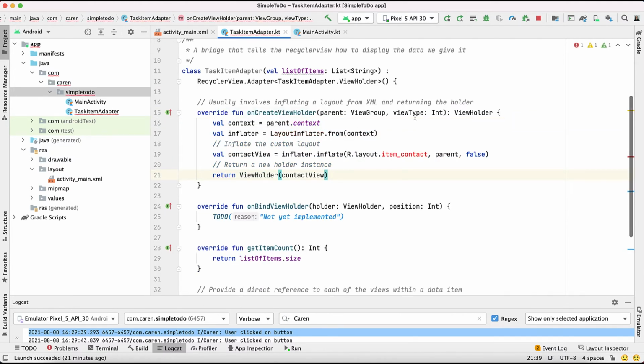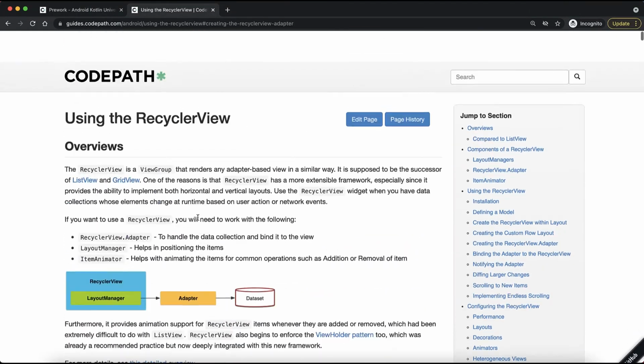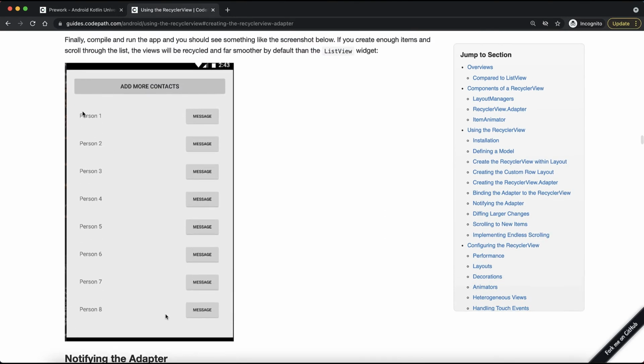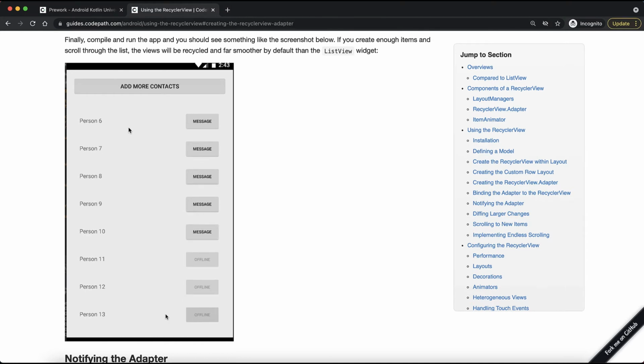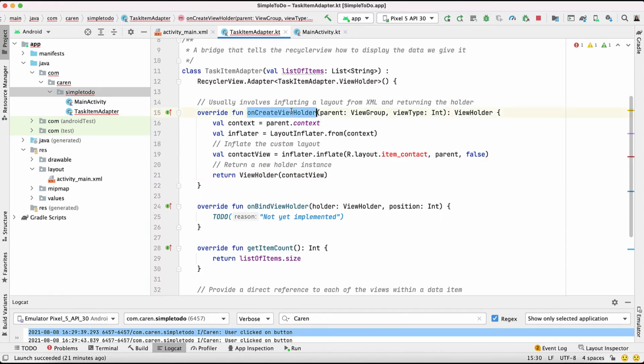So onCreateViewHolder is supposed to tell the RecyclerView how to lay out each specific item inside the RecyclerView. So for example, if we scroll up here, we'll see that each item has a specific way it needs to be laid out, right? Each item here in this example has some text on the left and some button on the right. How does the RecyclerView know how to lay out each of these specific items? Well, that's through this onCreateViewHolder.